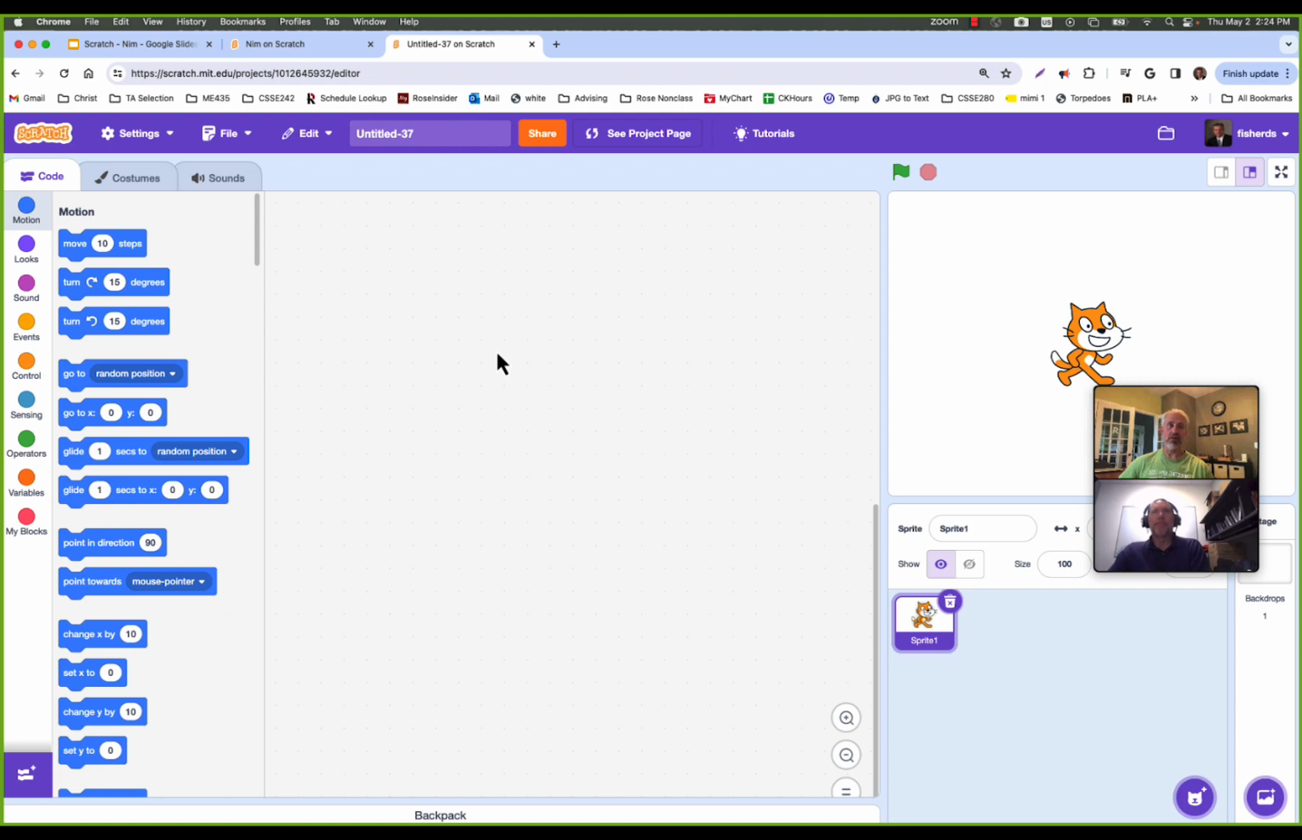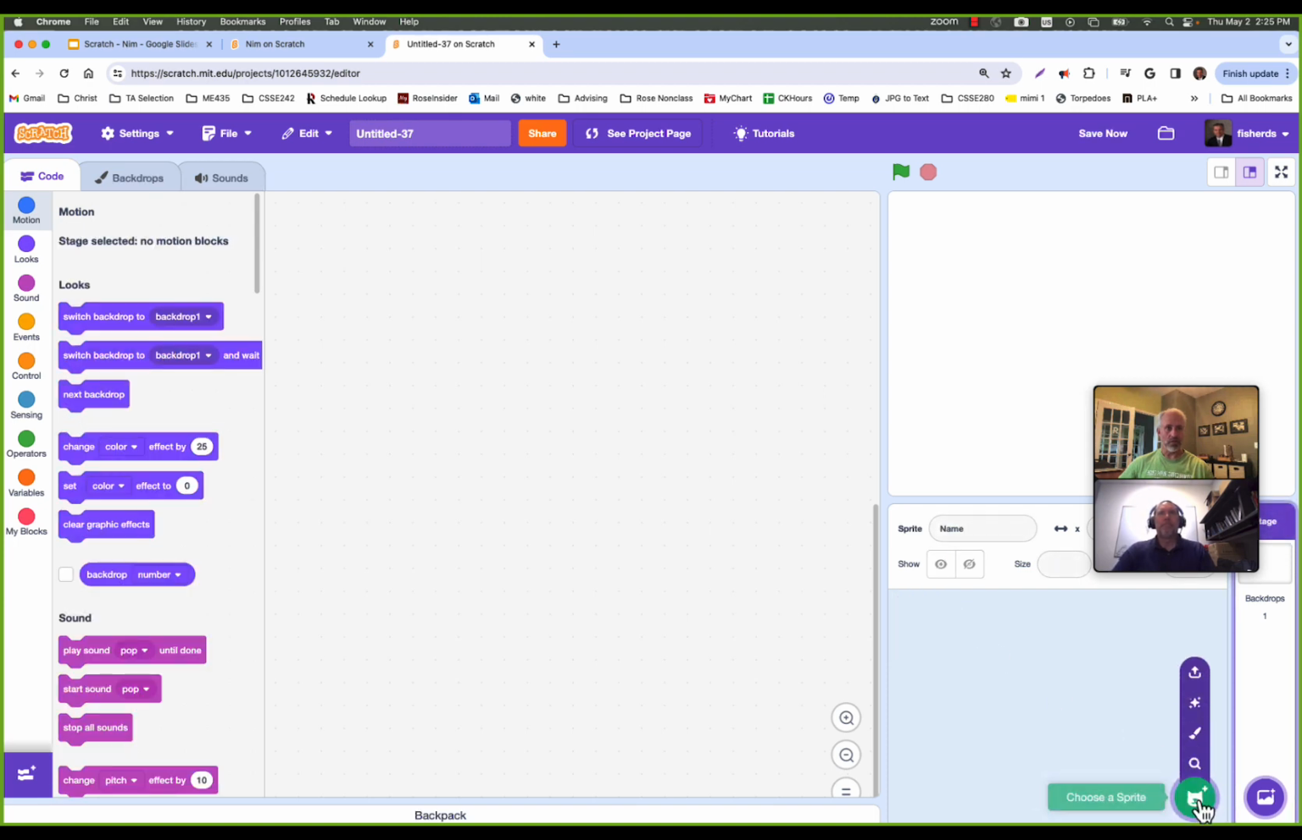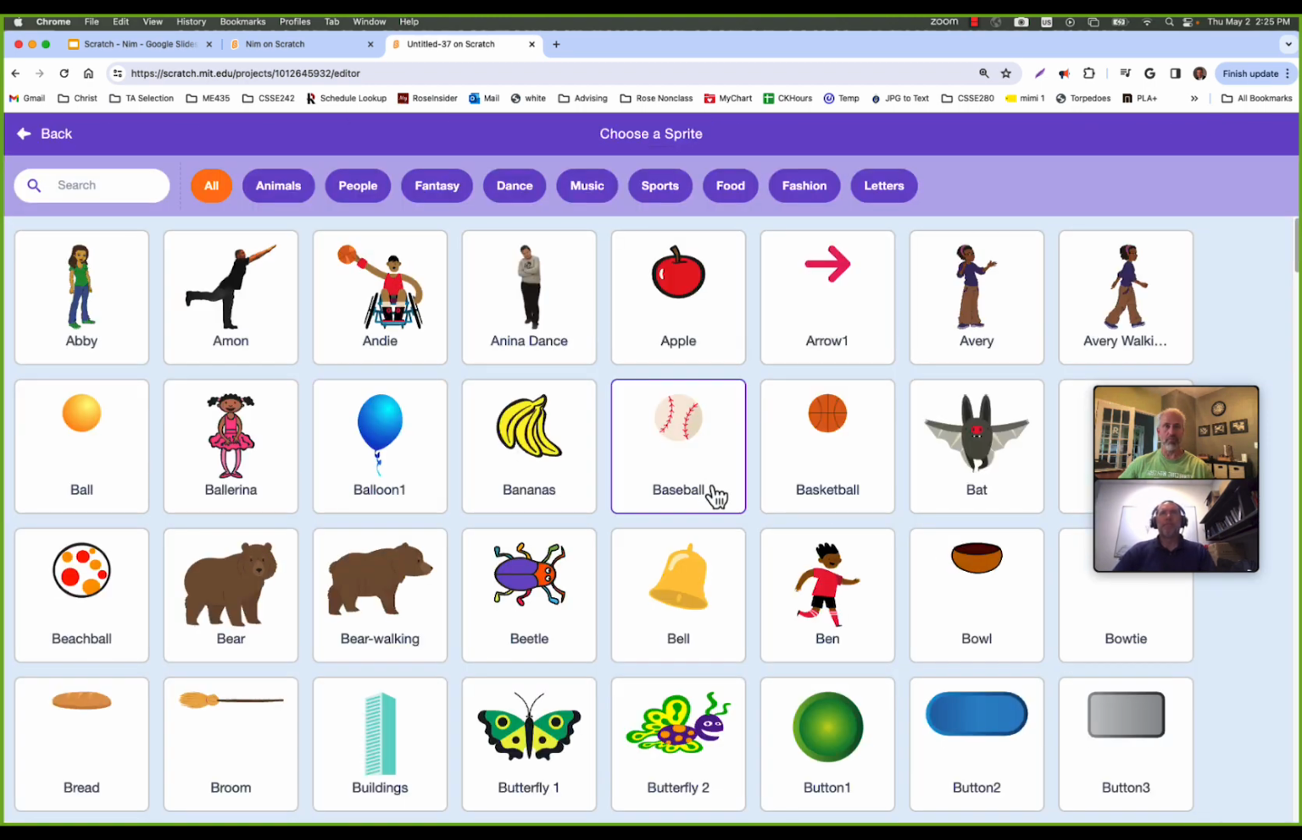So the first thing you've got to do is you've got to decide what are your 3 objects going to be. Maybe you've got a theme going on. So Bob and I will probably pick something for this one.